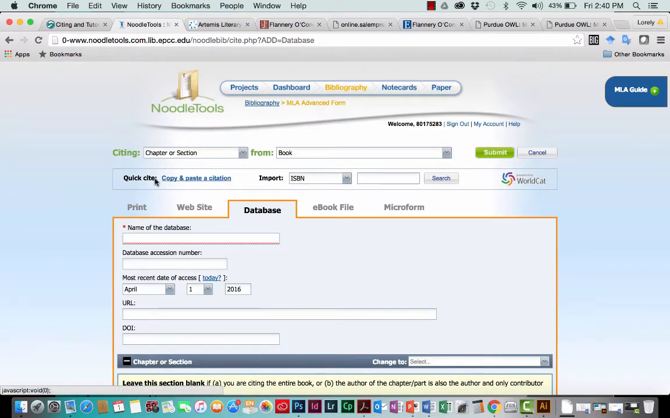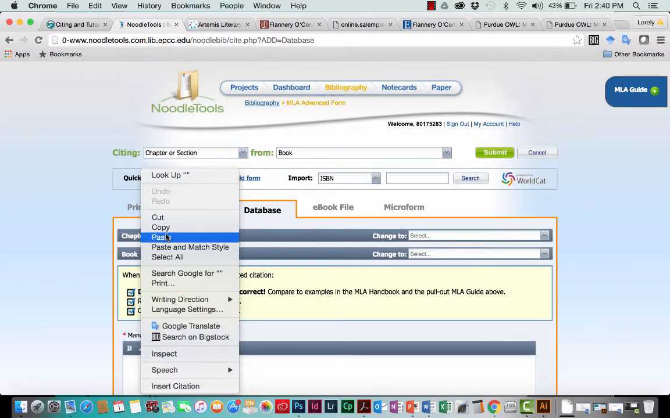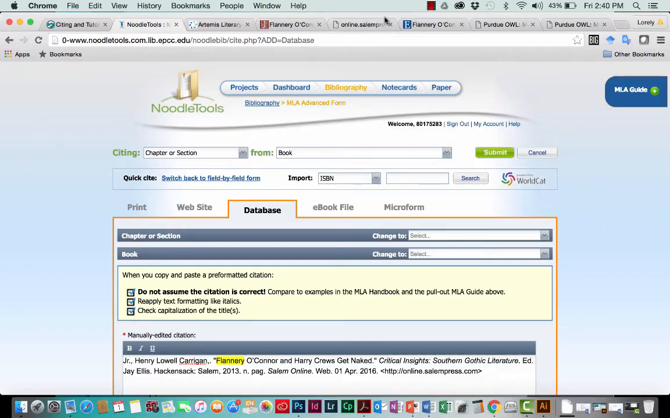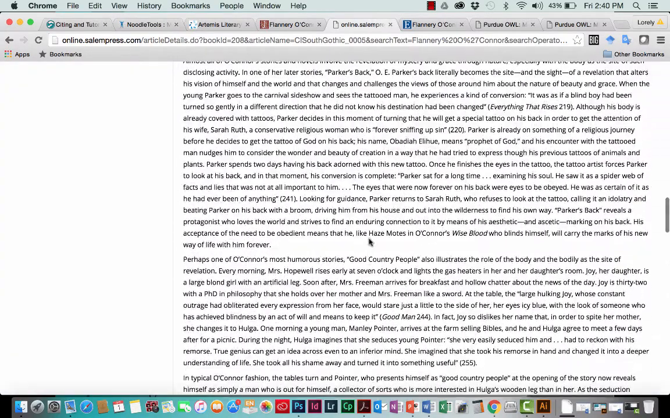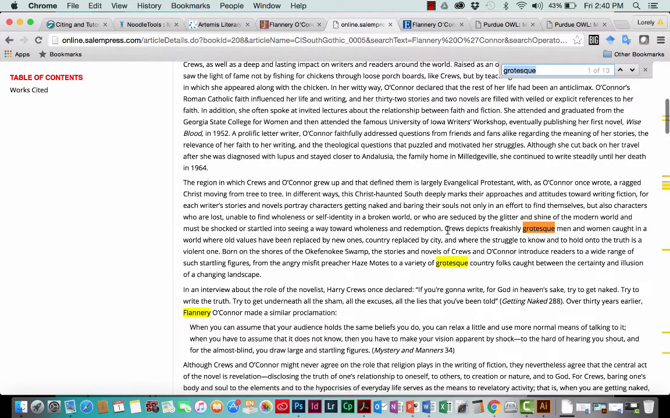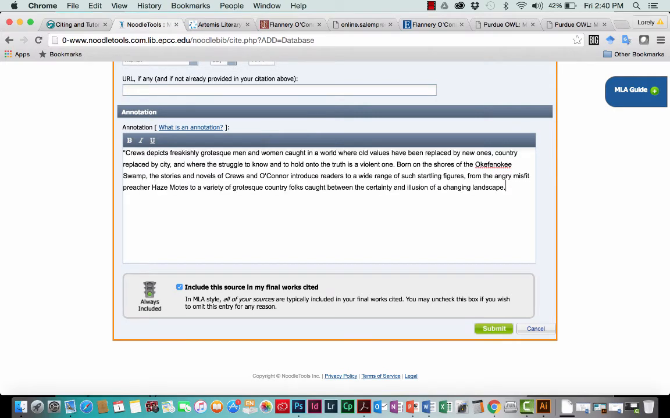Same thing applies. You go to quick cite, copy and paste citation. You can paste it here. And then if you already know what it is that you're going to be citing, I can find where my grotesque quote was. And always remember, if you're doing direct copy, make sure you're putting it in quotes, and then you come and do it in your own words and add your annotation according to your instructor's instructions.